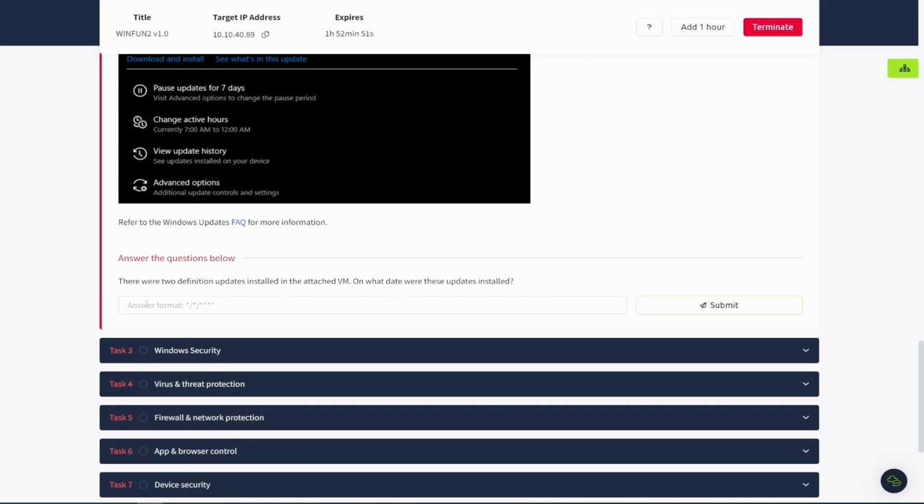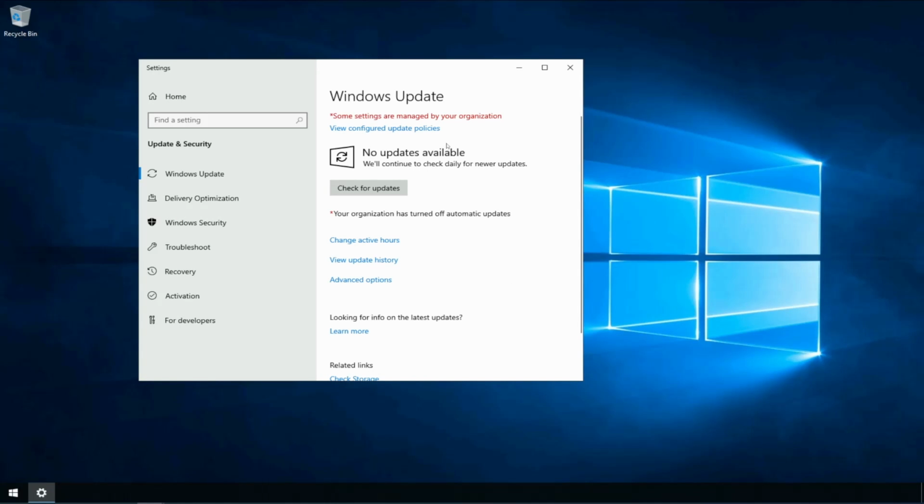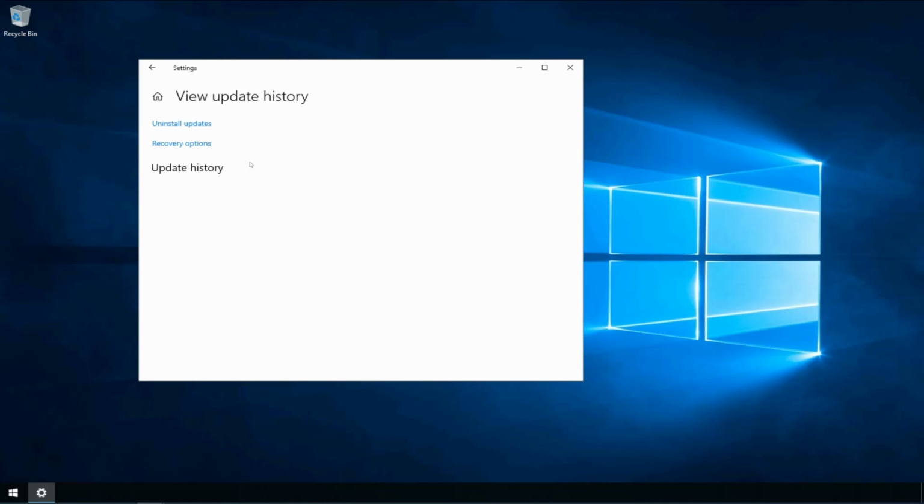So now down to the question. There are 2 definition updates installed in the attached VM. On what date were these updates installed? So we're here in Windows Update. We can go to view update history.